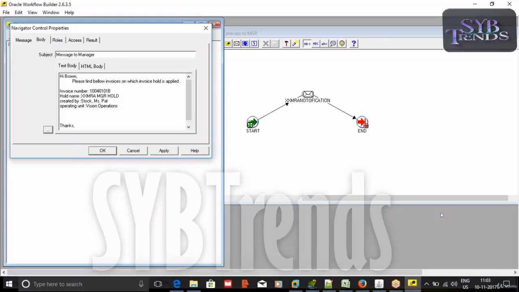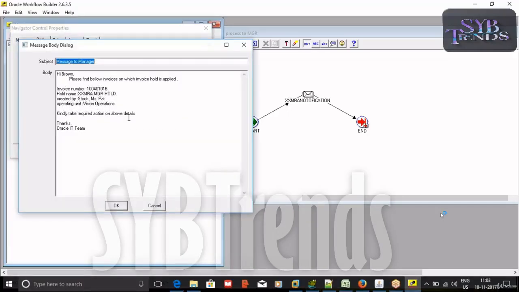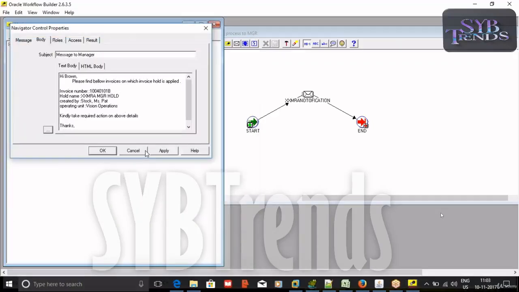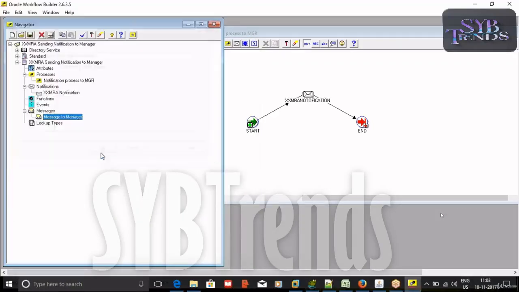And finally, kindly take required action on above details. You can view here total view message like this also. So click on OK. Click on apply and OK. Now the message body has been created.